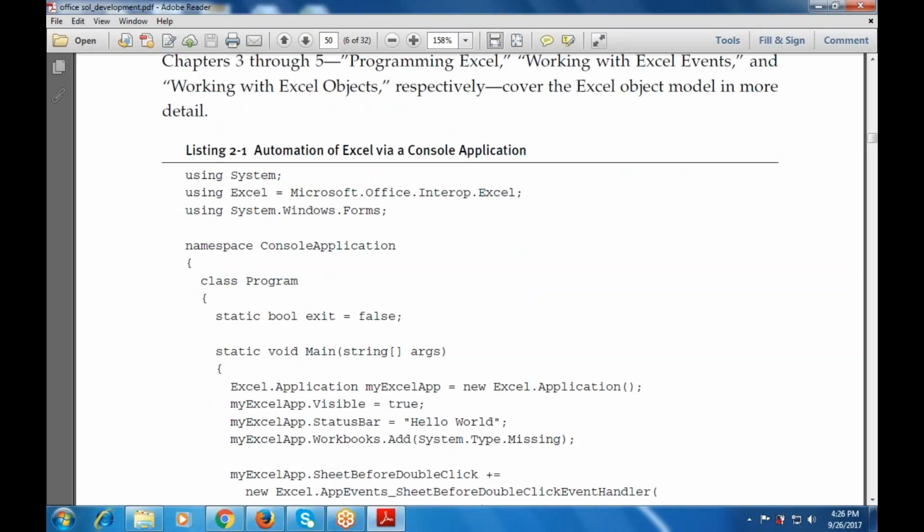So whatever the namespace, the console application is used with the class Program, static bool exit equals false, static void Main(string[] args), Excel.Application myExcelApp = new Excel.Application. Whatever the application variable we are using, whatever data we are using, is used with the application object, with the app, and with the Visible property as an object.